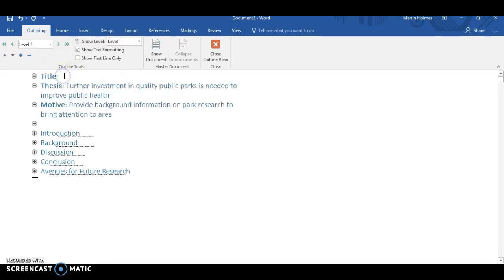I leave the title blank. That's something that can be filled in later, or I can work on it as I'm working through the paper with some edits, to make it sound cool, or make it sound interesting to the reader. But I've also got a thesis statement. You choose what yours is, and this is what I've got for mine. But I've also come to appreciate how important having a motive is when you're writing. What that motive is doing is at least guiding me on what I'm trying to do in this paper. And so what I've done for this example is just have a simple one: provide background information on park research to bring attention to the area.